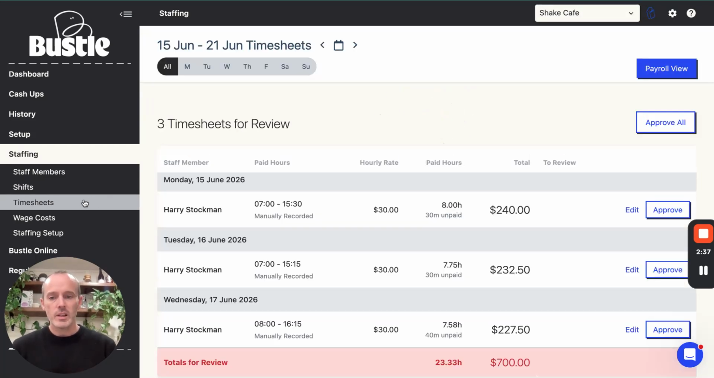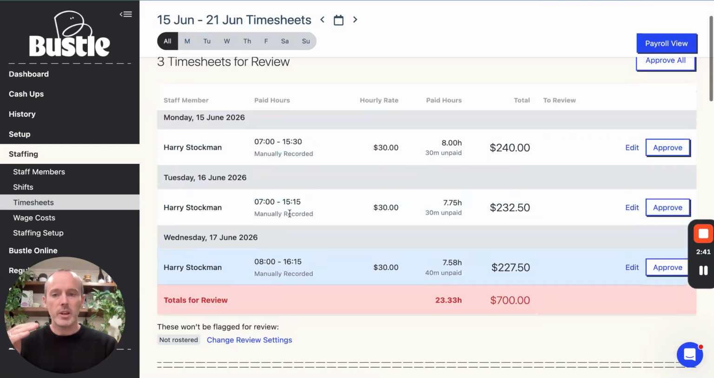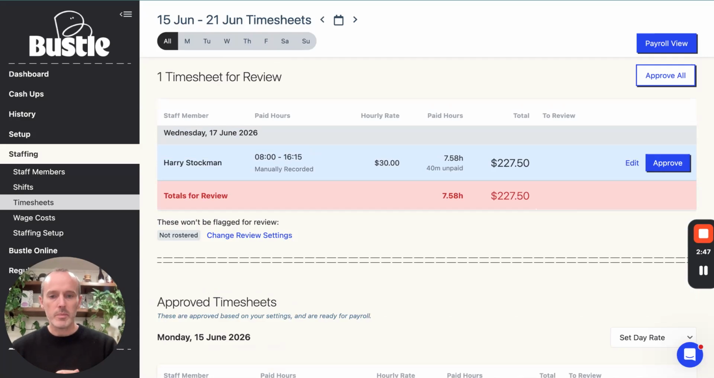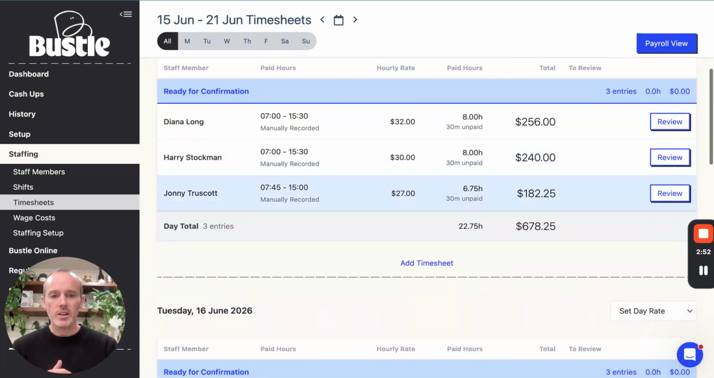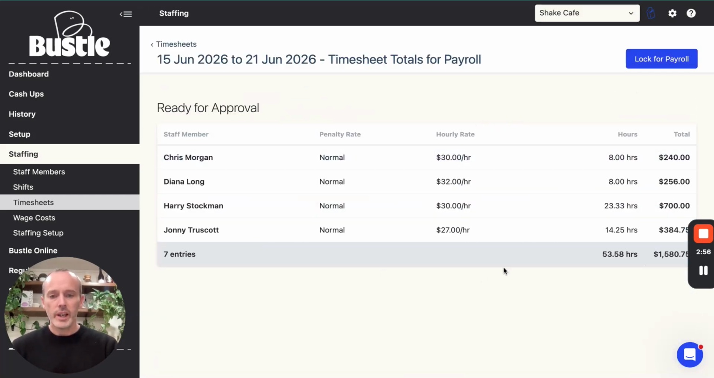In timesheets, here we've got, once people have clocked in and clocked out for the week, they start to appear in what we call review. You can pop in and just check that, yep, Harry did do that time and happy with it, happy with it, and happy with it. And once you've got a complete timesheet, all is looking good. You can hit to the payroll viewpoint, and there we are.